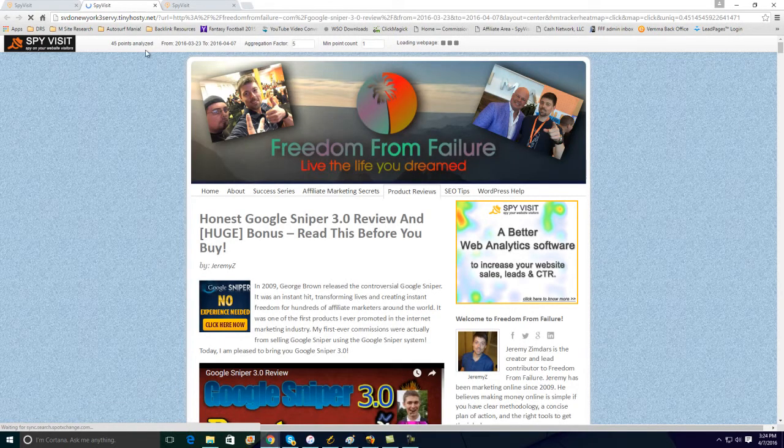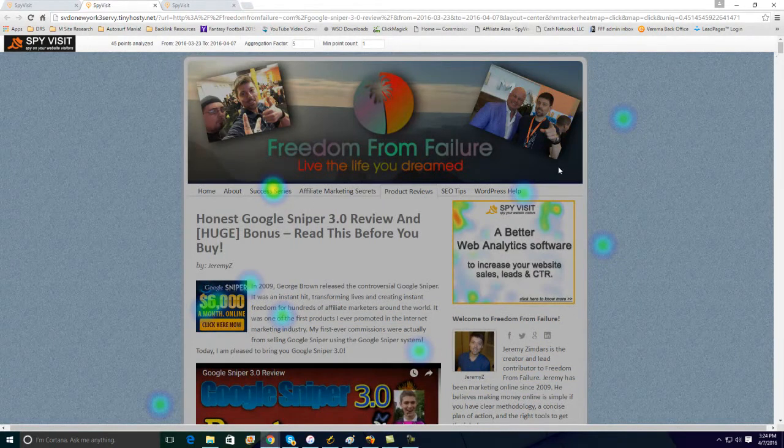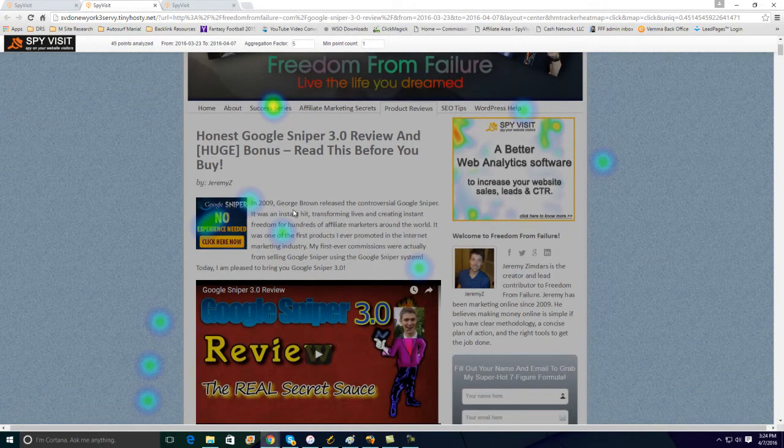So this is the clicks heat map. It's analyzed 45 points. So you can look at where people have clicked on your website. If you have a website that gets thousands of visitors a day, then you're going to get even more information and data that you can analyze and turn into higher conversions for yourself.